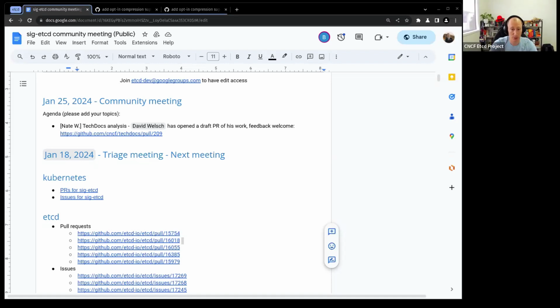Just for context for anyone that's new to the session, we have a shared Google Doc. Anyone that has subscribed to the etcd dev Google Groups mailing list will be able to update and edit in that doc. So we've got a series of pull requests and issues that we'll gradually work our way through in this session and see if we can find a resolution for some of them, and hopefully take a little bit of the load off maintainers. We'll see how we go.